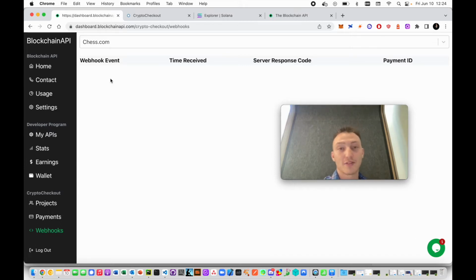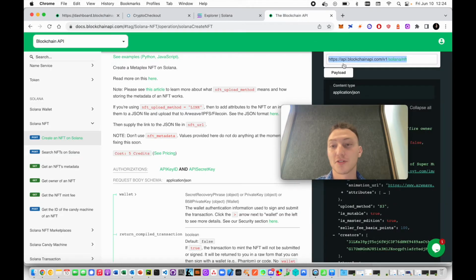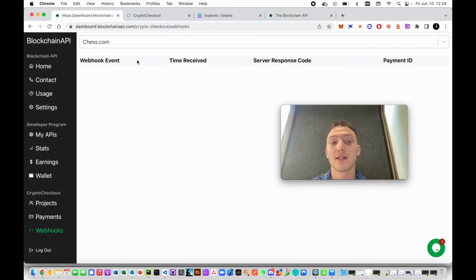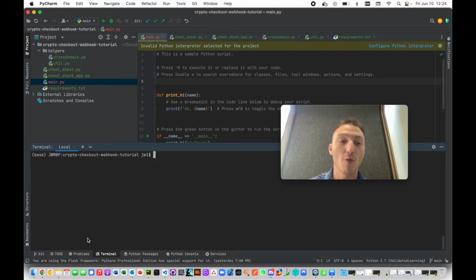So you basically have to make an API endpoint on your server, similar to api.blockchainapi.com/solana/nft, just for the webhook. And then you set it in the project. First things first, let's set up our API and host it on localhost. We'll use ngrok to create a publicly accessible URL to the localhost. And then we'll show you how to accept the incoming information.